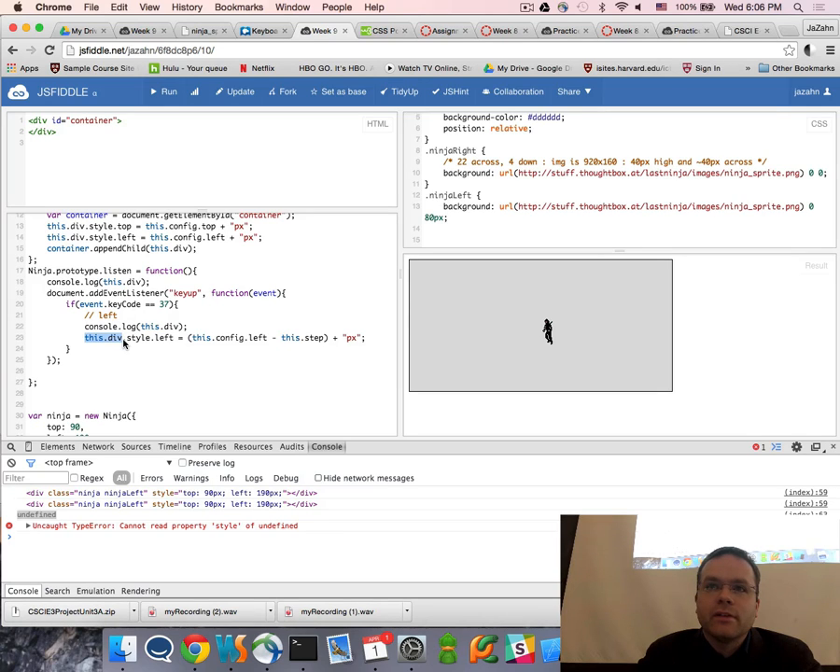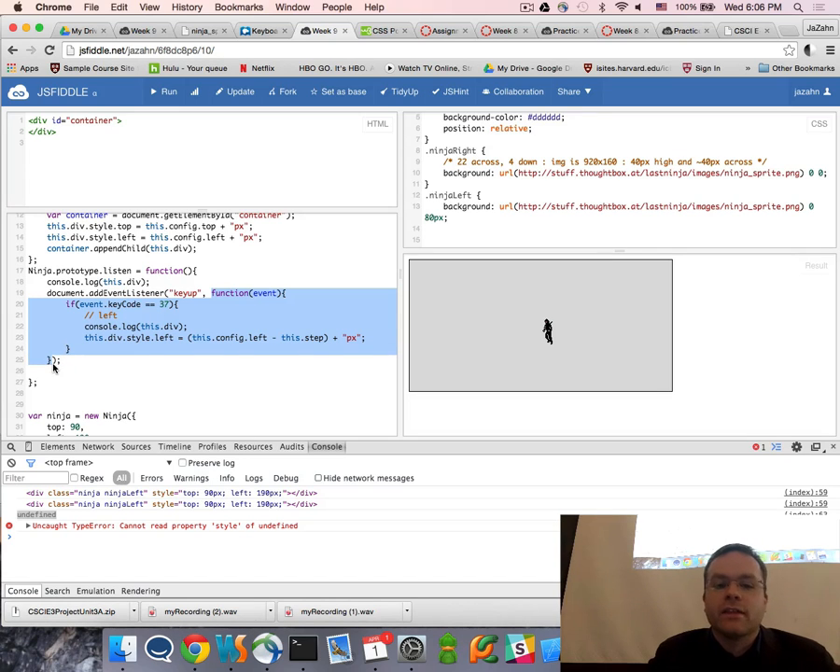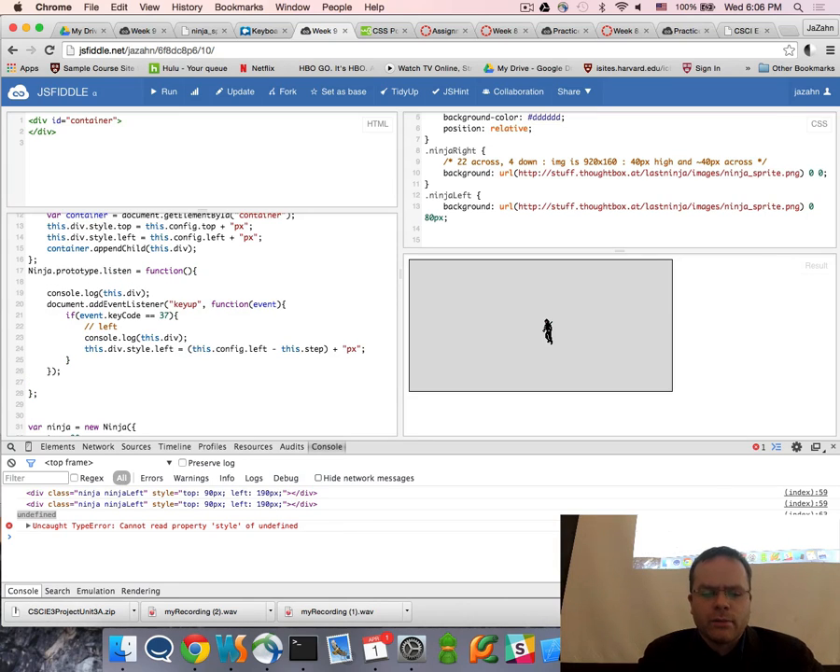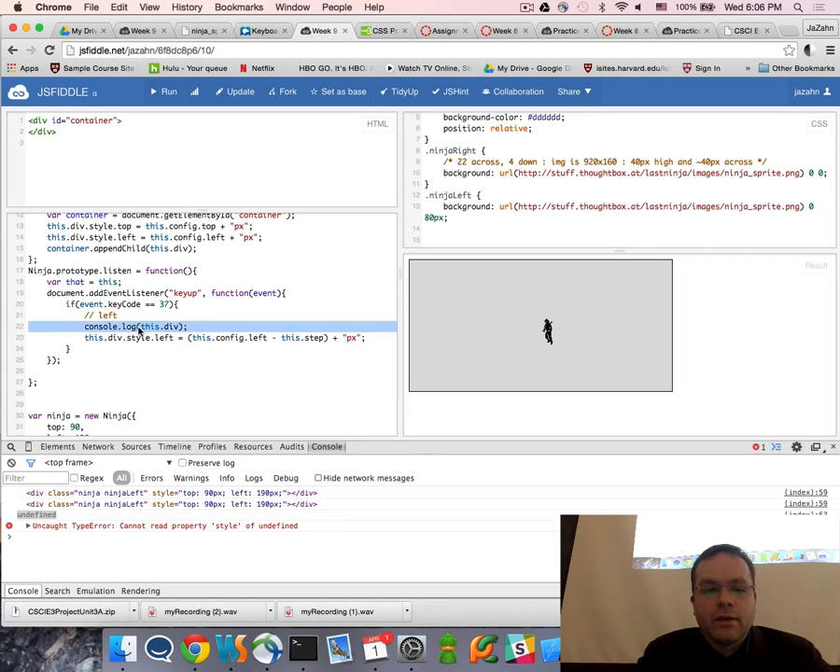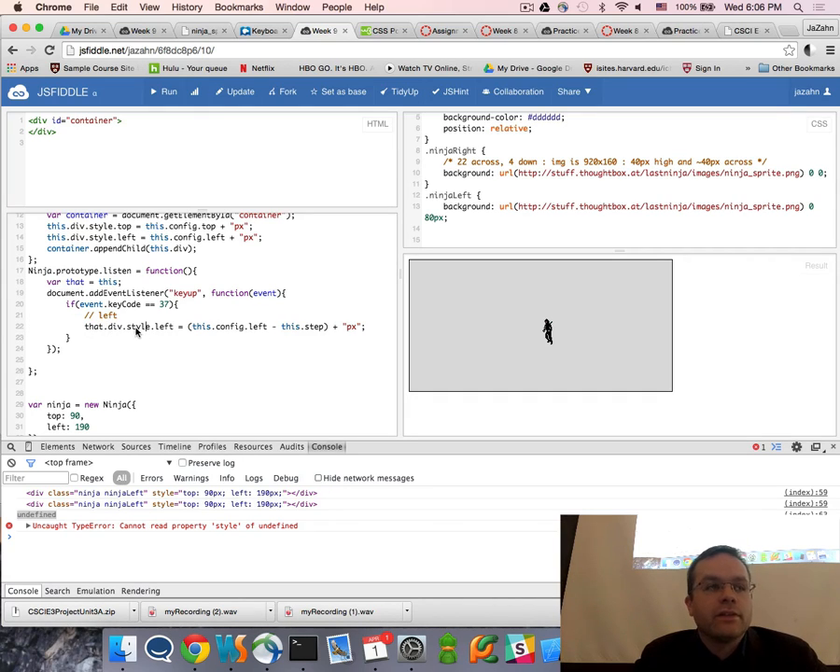I know we've talked about this a little bit before, but can you see why it wouldn't have this.div? Is it because it's in the context of the event? Yeah, it's in the context of the event. So it's in this function, which is a different context than the instance of the variable. So a common thing that I do, that a lot of people do, is declare that equal to this. And then from in here, I can say that.div.style, and then it refers to the one I want it to refer to.